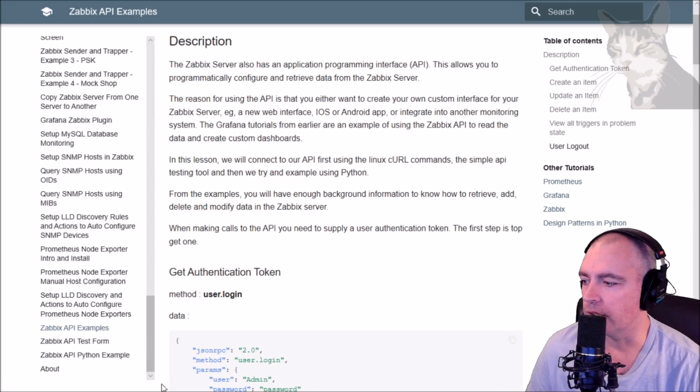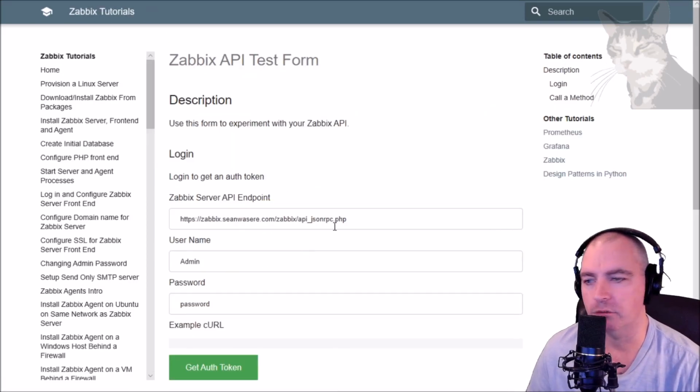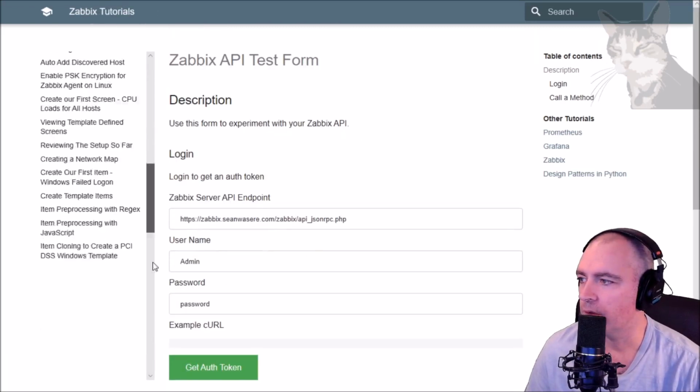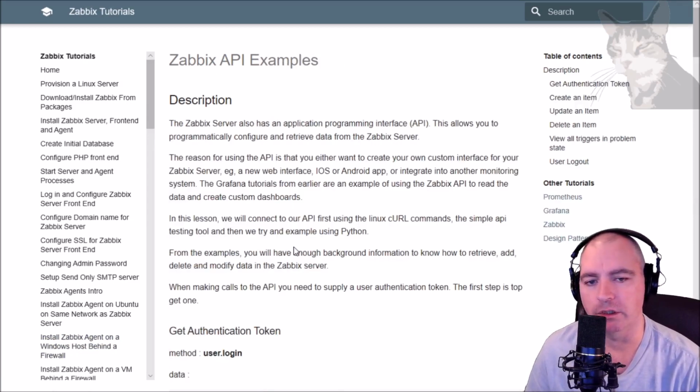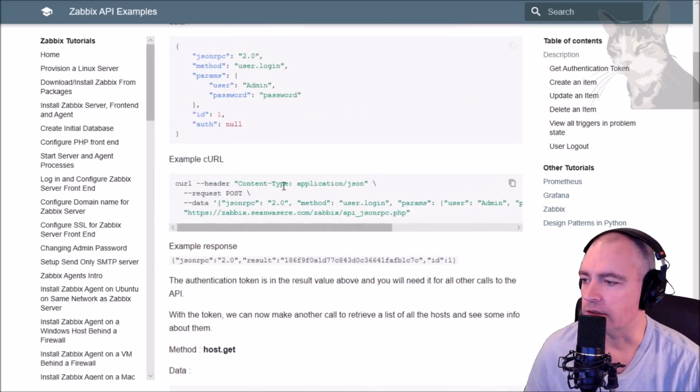Then we'll look at a little test API form that you can experiment with. It will test and print out curl statements for you. We'll also try out a Python example so we can understand how you might want to use this if you're writing a Python script. And then we'll look at it in slightly more detail in terms of user permissions. Okay, so let's get started.